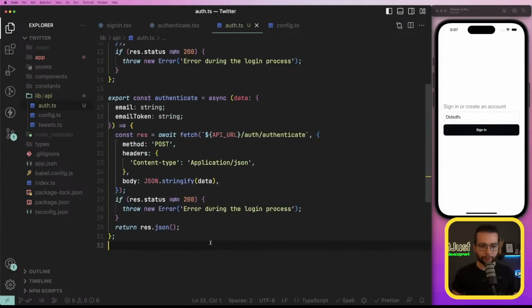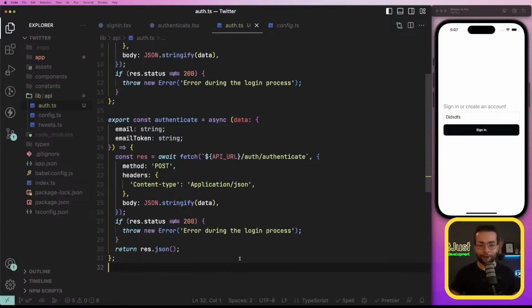Okay, so with the low-level logic of fetching our API, we are done and we can move on to our screens.